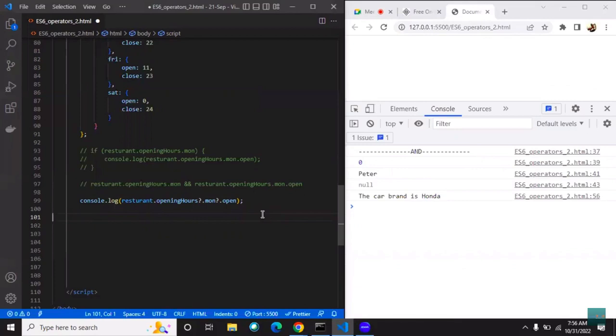So we can do this thing, but we have a better syntax, right? A better way of handling it.